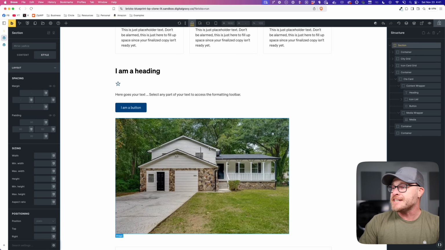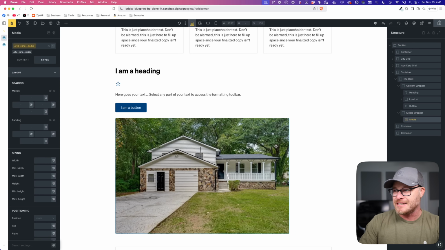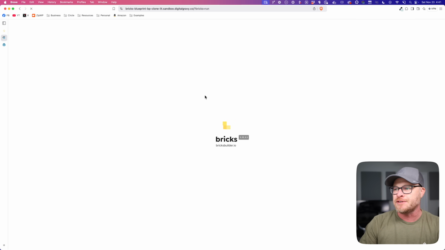Okay, first thing I'm noticing is that my image right here is not going full width across the screen. So I'm going to go with 100%. And I don't know, I think Bricks is hiccuping right now. So I'm going to refresh the builder.